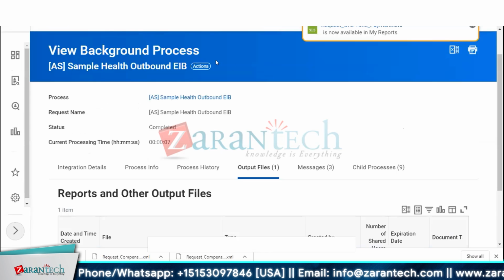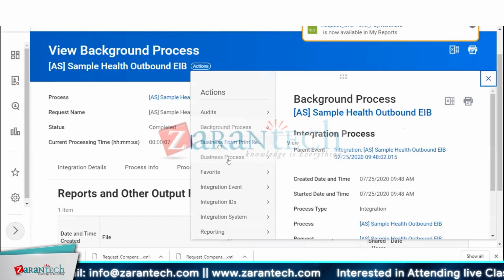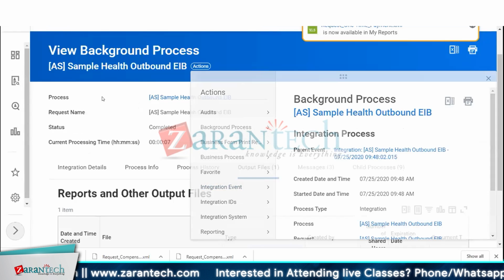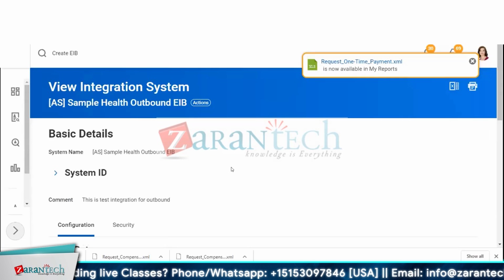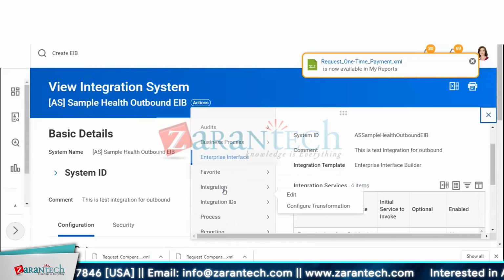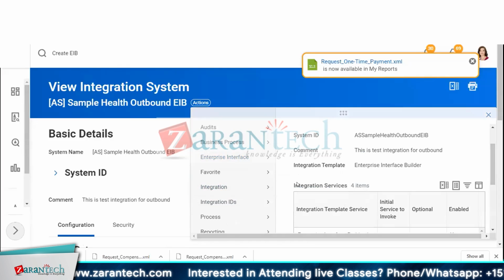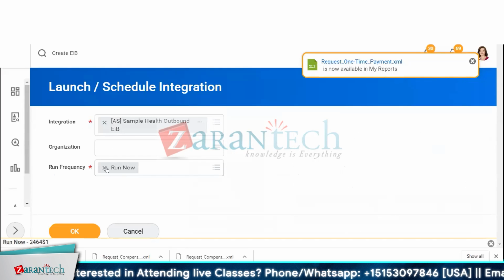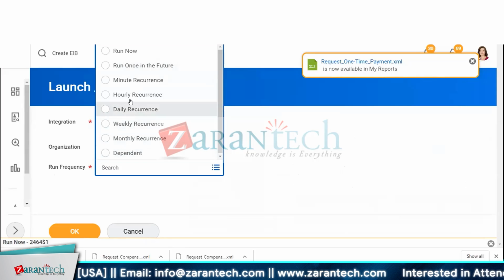Similarly, this is the outbound integration, and if you want to schedule it, let's say we want it to run weekly, we do not want to go and launch it again and again. So here you can go to integration, run schedule, and instead of run now, you change it to when you want to run. It can be monthly, weekly, daily, hourly, or once in the future.